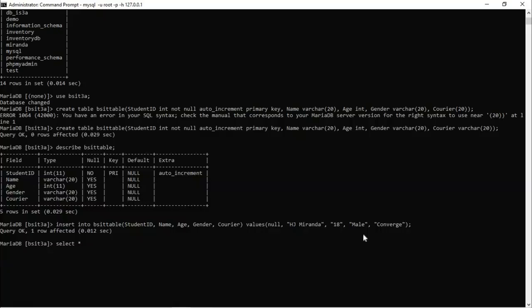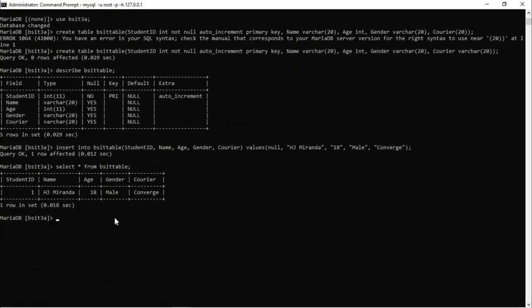Select all from BSIT table. Then semicolon. Then it automatically selects all the data we input in the table. So the student ID, as you can see, we didn't insert any number here, so it will auto insert here and auto increment. The default value is 1, and our name HJ Miranda, our age 18, gender male, and our career is Converge.